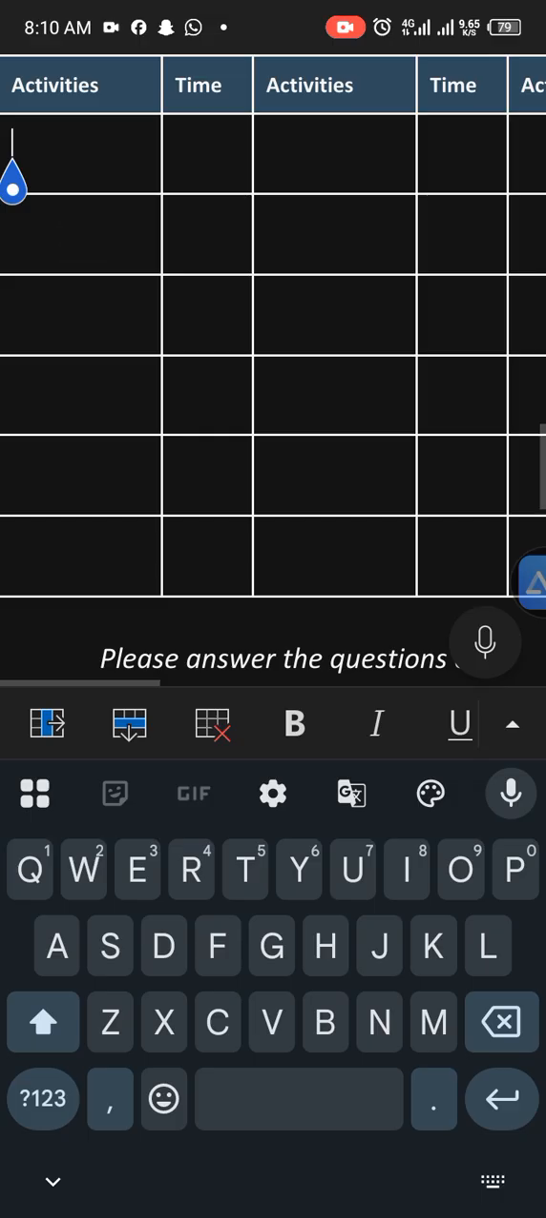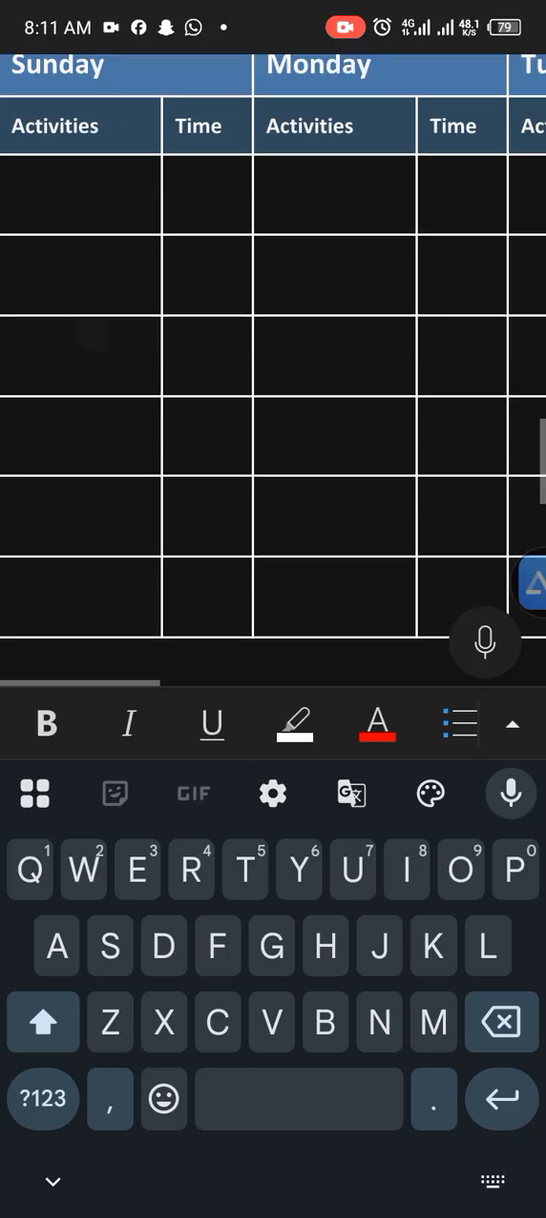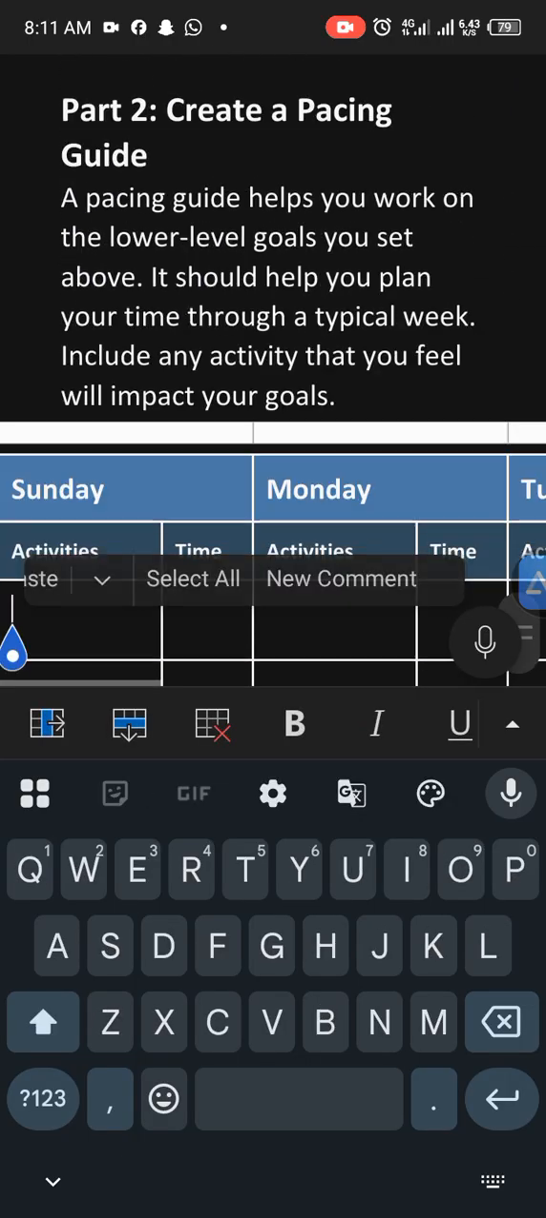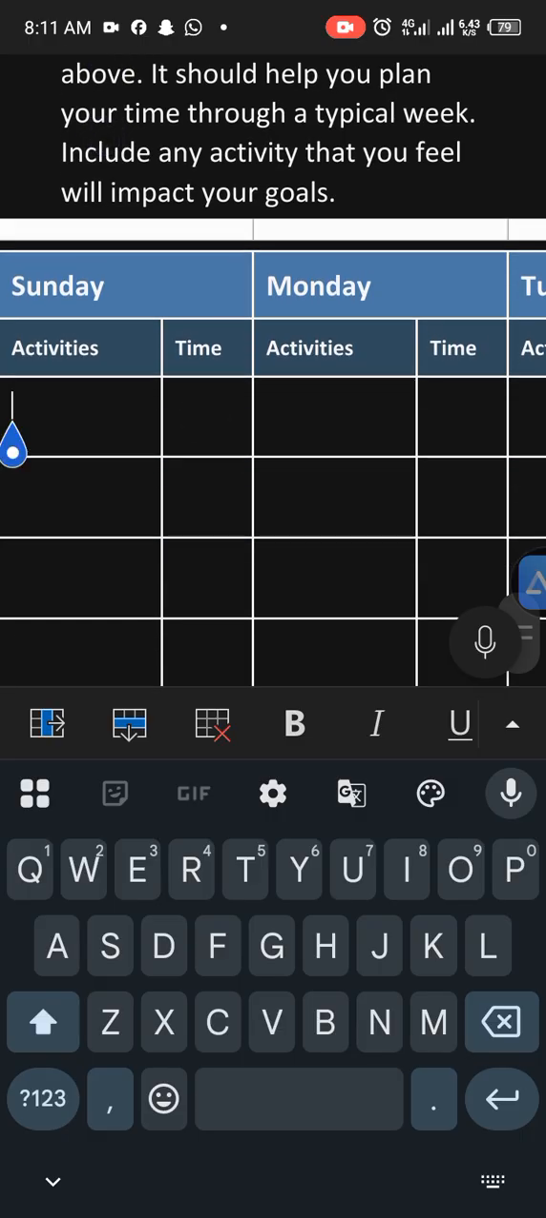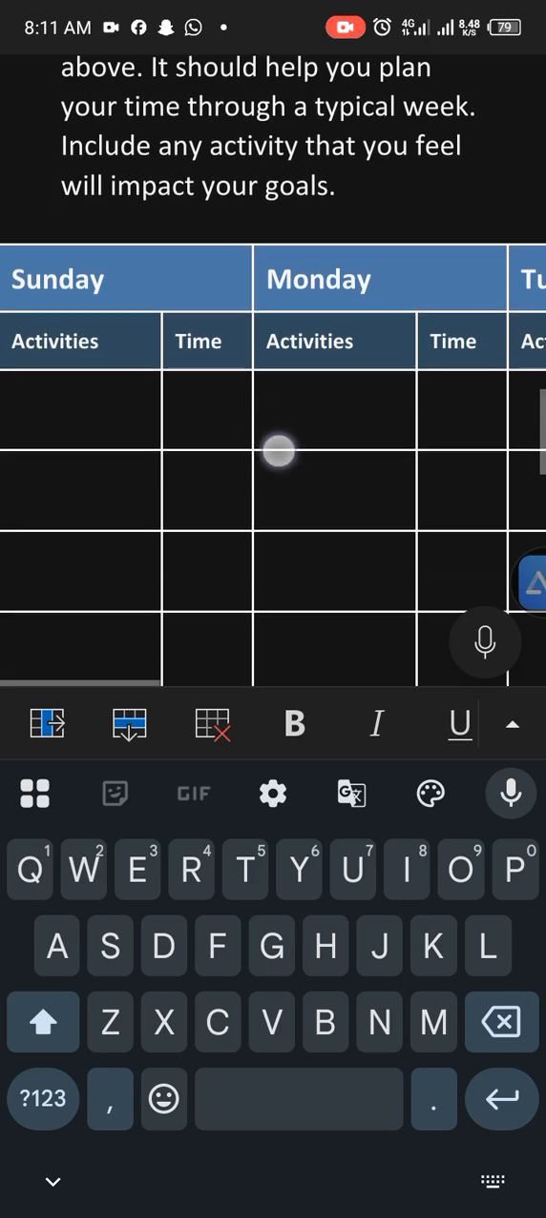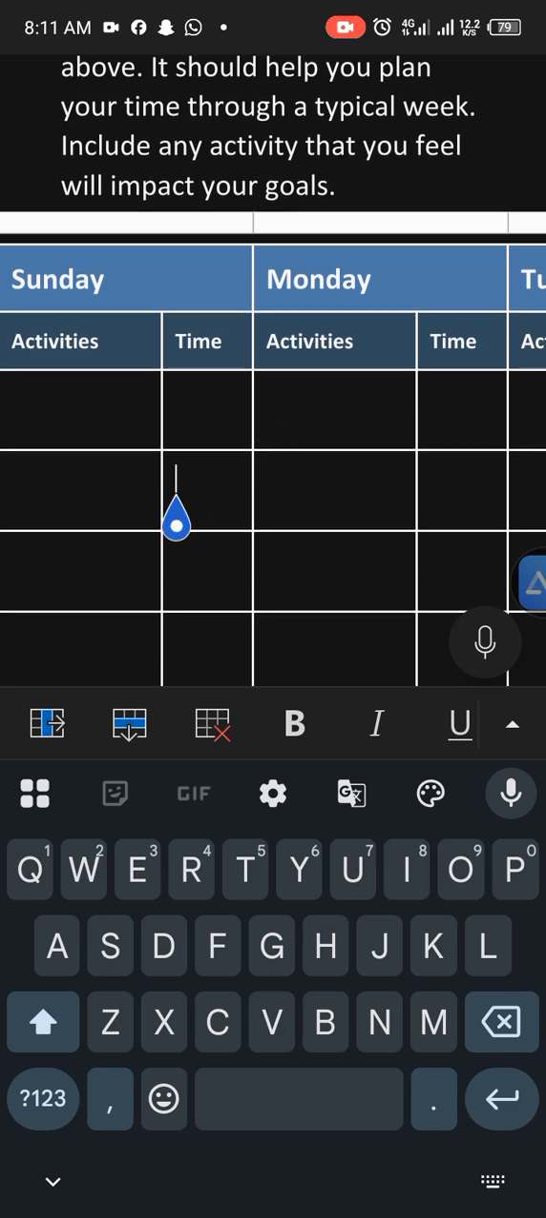church I need to log in to my Canvas. That is the activity you'll be putting down there. I go to church on Sunday and it is by 8:30 a.m., and when I come back, I come back by 12. Okay, once it's 12 I come back.